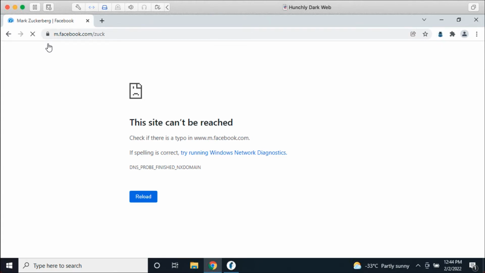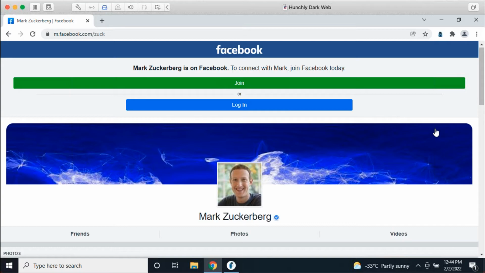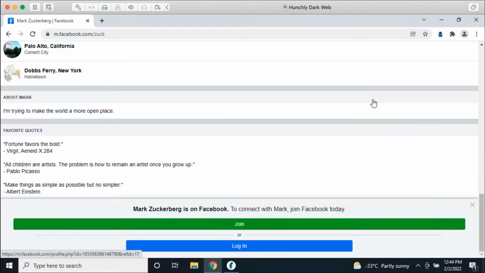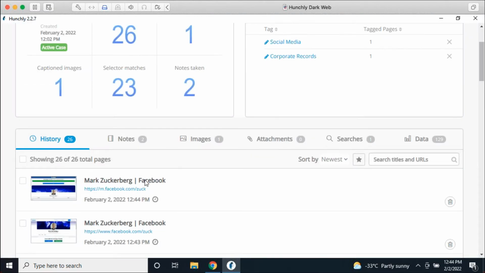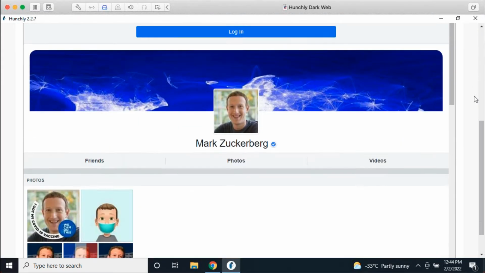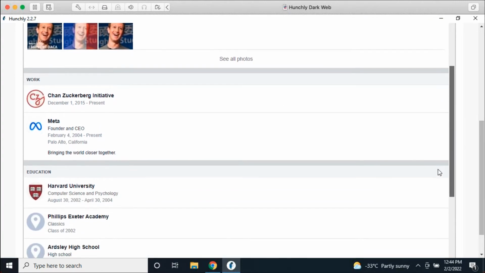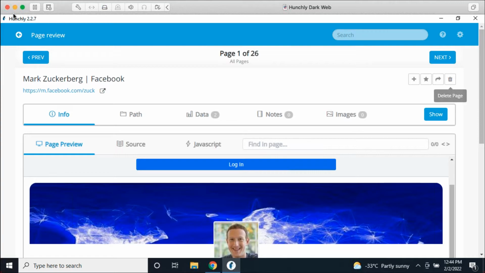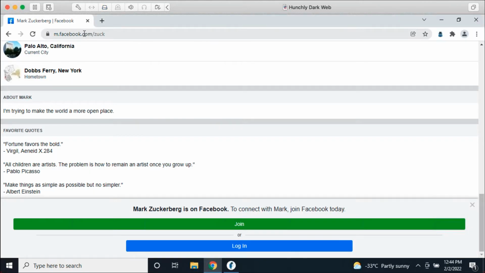So m.facebook.com. The site can't be reached. Oh, there was a www in front. Let's try this. Okay, so sometimes I get better luck with the mobile capture of Facebook here. So let's take a look at this. Okay, much cleaner.